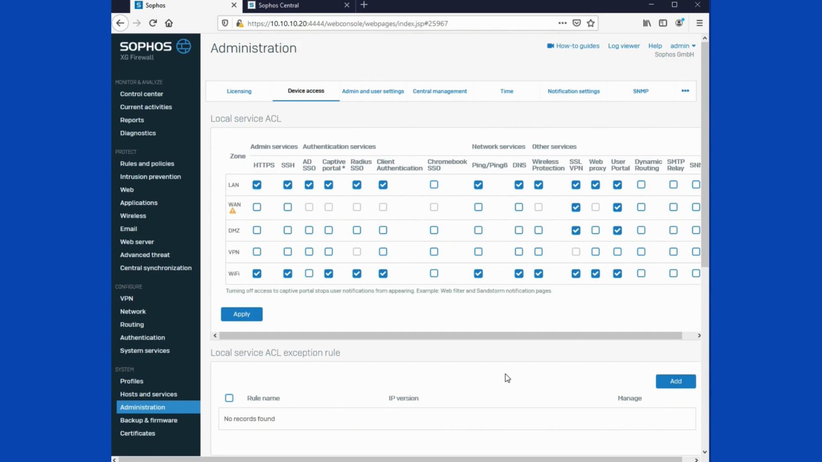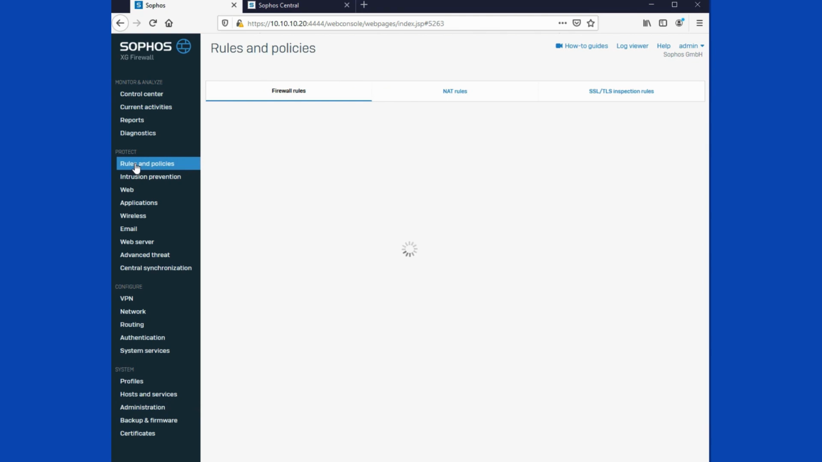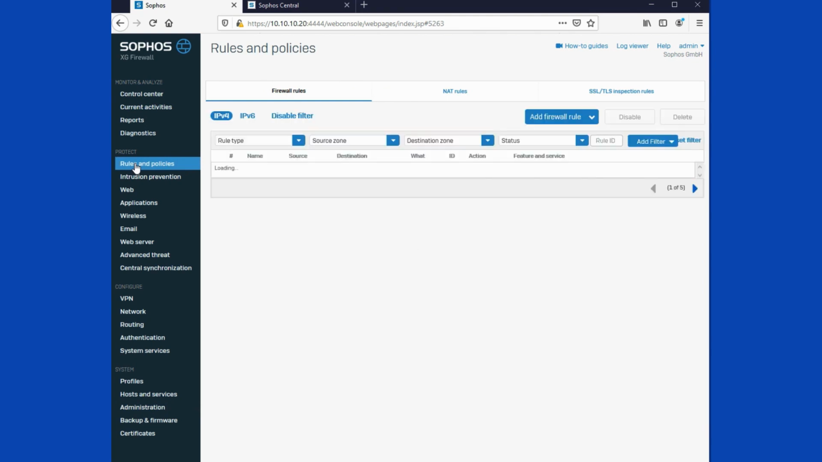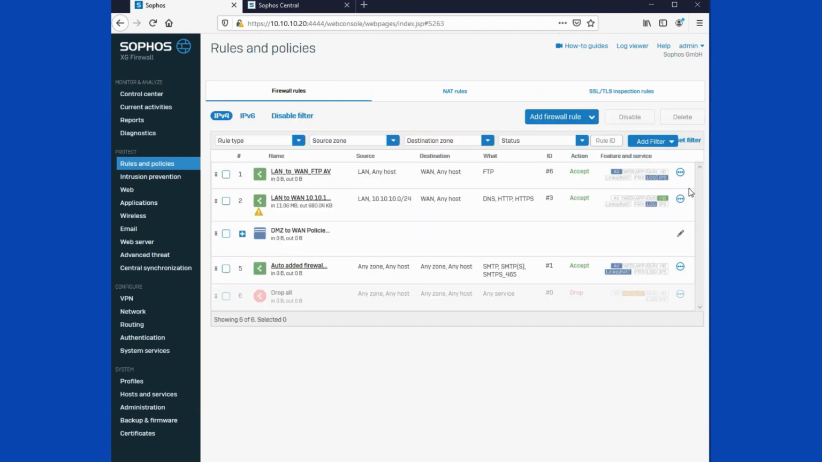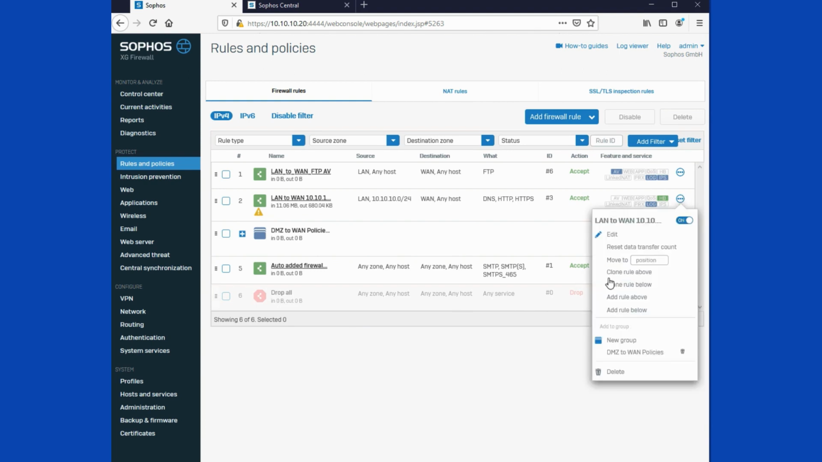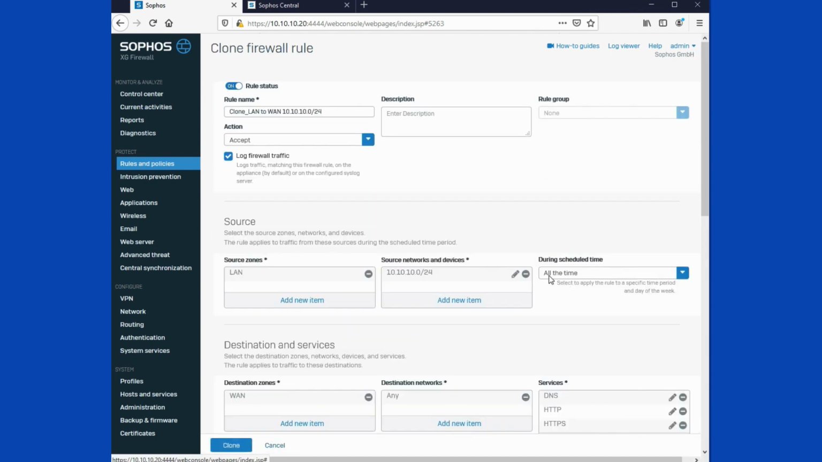Now that we have established connection to the authentication servers and verified that setup, as well as imported the user groups, we can take advantage of the different groups and apply multiple firewall policies. So let's navigate back to rules and policies in order to create our authenticated policies. I would just clone this rule above, and I will set it up as an authenticated policy.